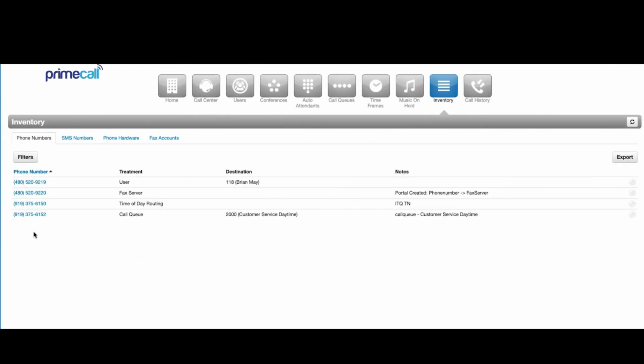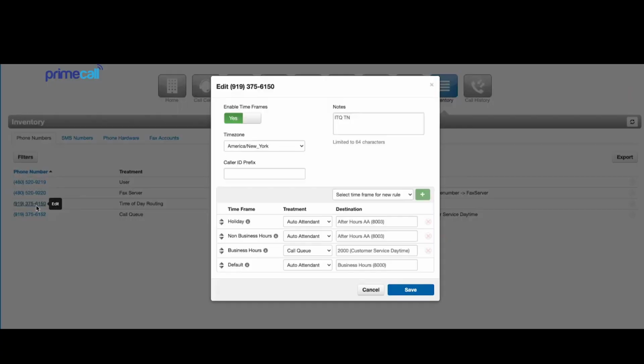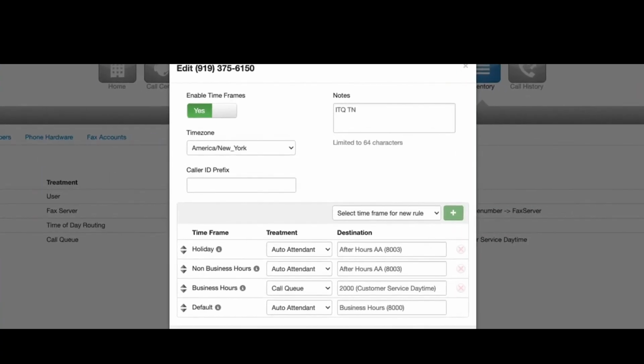The Inventory section provides you a view into all phone numbers, phone hardware, and fax accounts that are associated with your account. Your primary phone number can be set up to work with your time frames to route the call to a specific place, based on when the call takes place. When you select the phone number, you can add any time frames that you have created and use the treatment and destination to specify where the call should go based on its time frame.